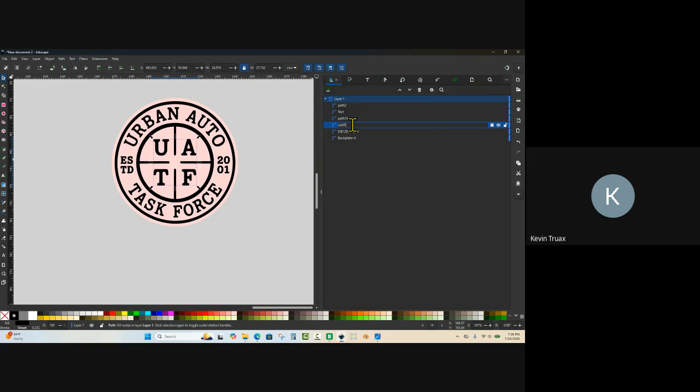UATF, we're going to do something different just to show you we can. That thickness is going to be 3, but the Z height we are going to put at 4.5.